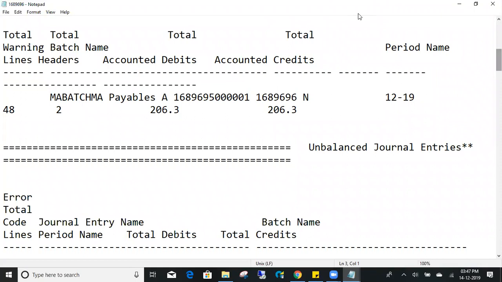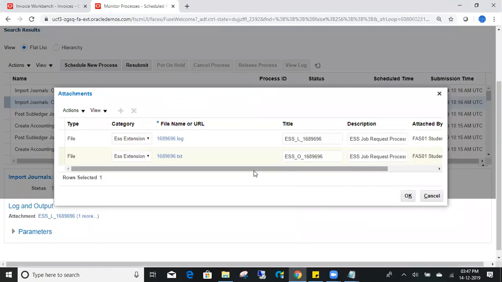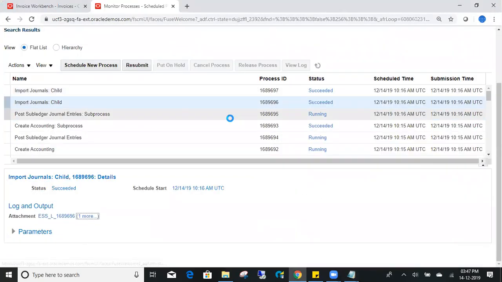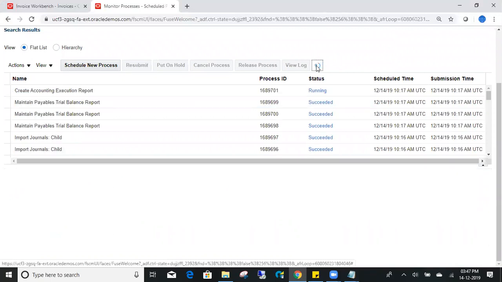See, this is my batch name, showing my batch name, right? Yes. MA batch, MA only I have created, right? So how much amount is each posting? 206. Let me check it in GL once. Okay, once the program is completed, let us check it. Before that, the execution report is still running.